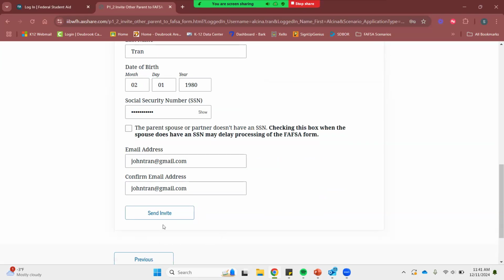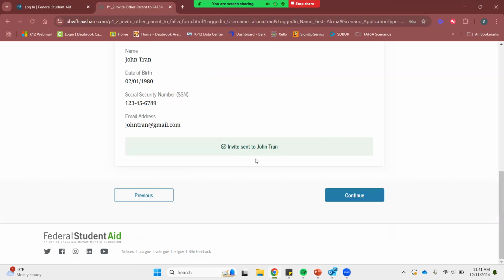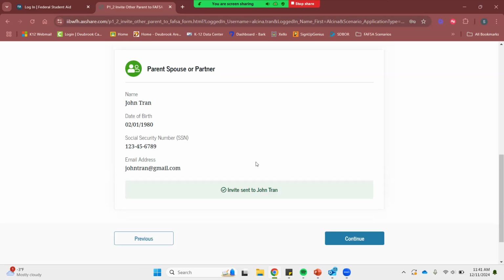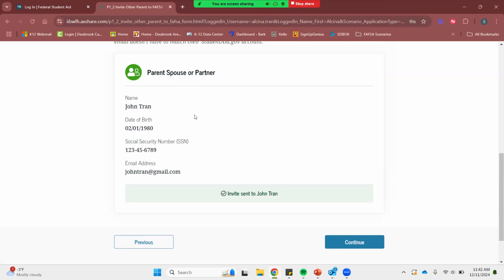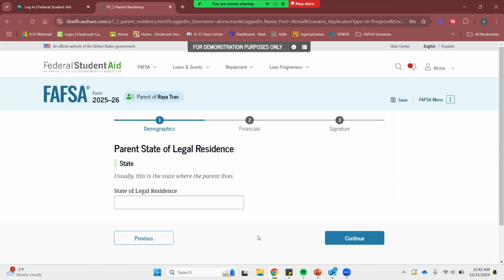Once you've entered in all of that information, you can go ahead and send an invite. And it's going to give you this information to double check that you have correct prior to sending. And then you'll click continue.